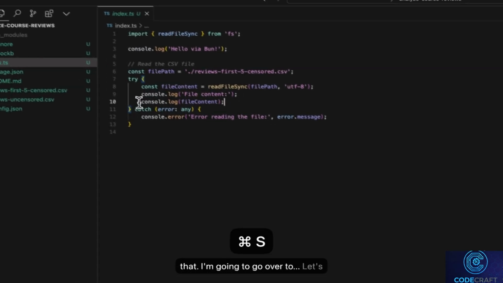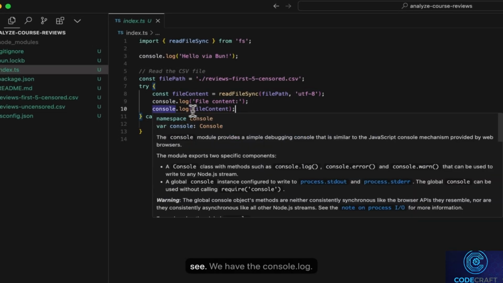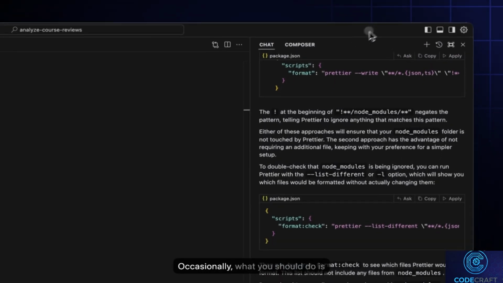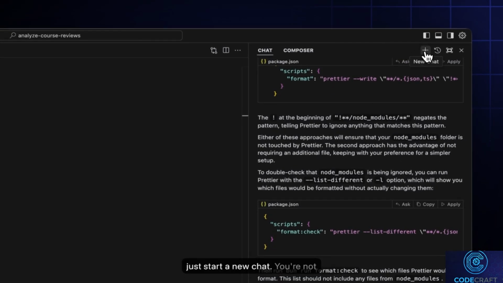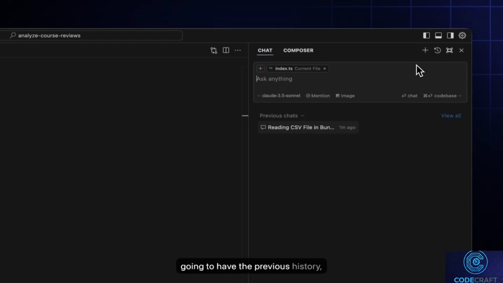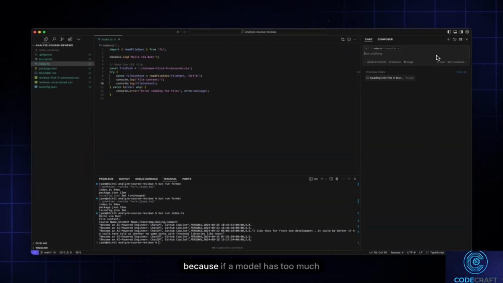So I'm going to go over to, let's see, so we have the console.log, and occasionally what you should do is just start a new chat. You're not going to have the previous history, and that can be a good thing, because if a model has too much context, it can kind of derail the conversation. So every time you start something new, a new task or something, start a new chat.